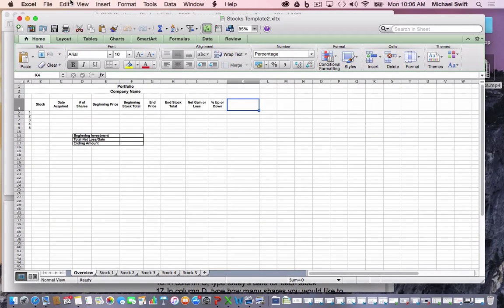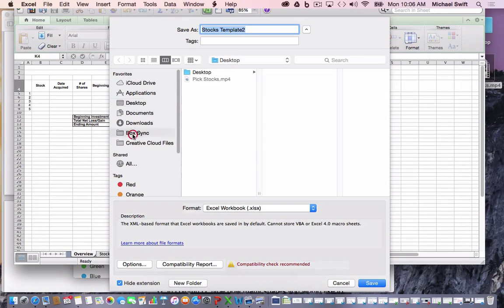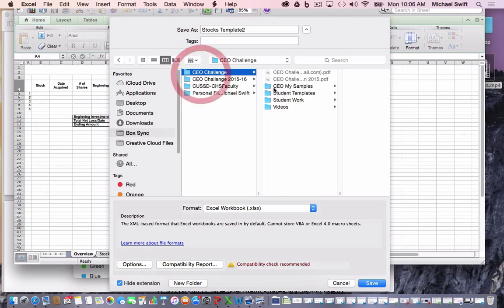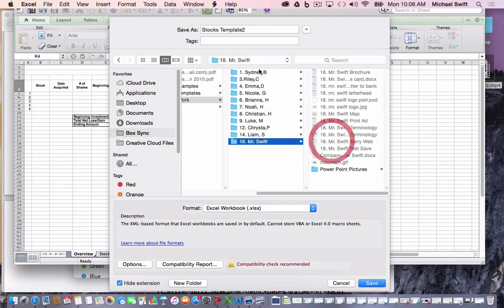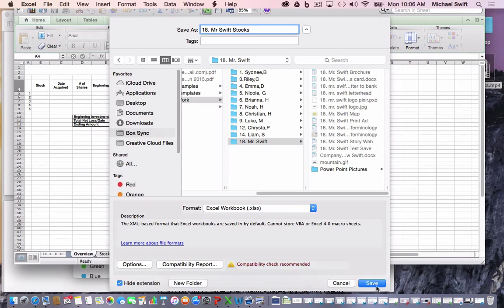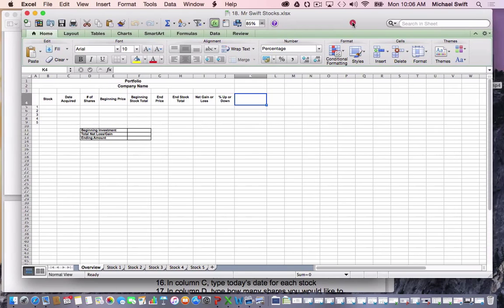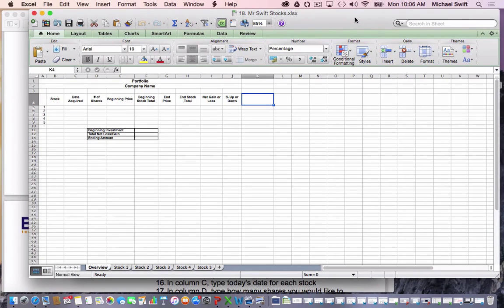The very first thing we're going to do is go to File, Save As, and we need to make sure we save this in the correct spot. Open up the BoxSync folder, make sure you're under CEO Challenge, Student Work, and save this with your number, your name, and stocks. Once you've saved it, then you'll just hit File, Save As from here on out. I know some of you have already experienced crashing of computers, so it's very important to save and save often.